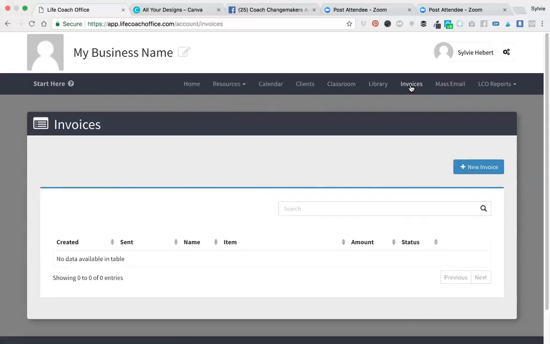This is just a simple way if you want to send a client an invoice manually. You can do that and just create an invoice. It takes about, I don't know, 5 seconds. It's really easy. We're not going to spend time on that today, but it's a feature that's there.